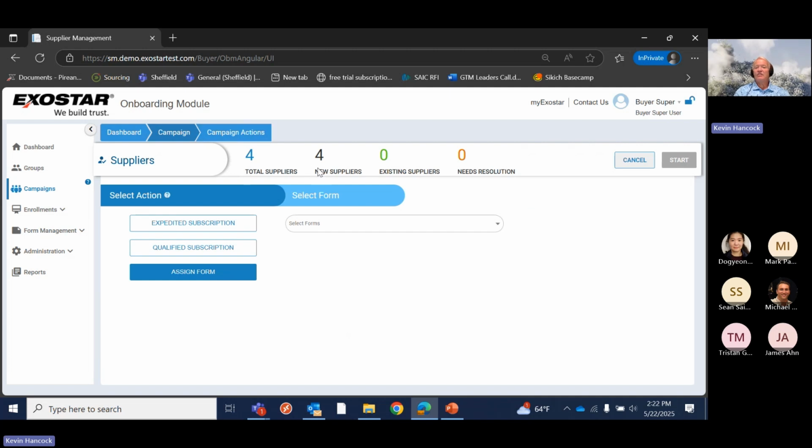So for these 4 total new suppliers, I want them to say, can't find it. Sorry about that. Again, not quite sure what's going on with my system right now. I apologize. But I would have been able to see the forms that I've got here in the system, select that form, and then send that form to them to go ahead and start collecting that information.